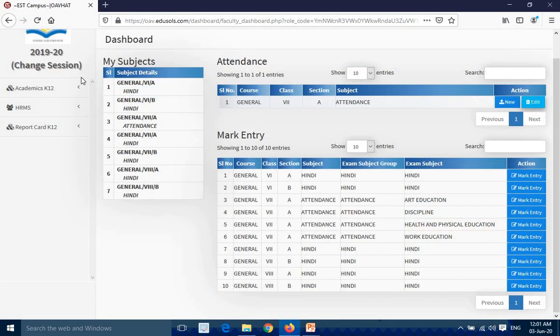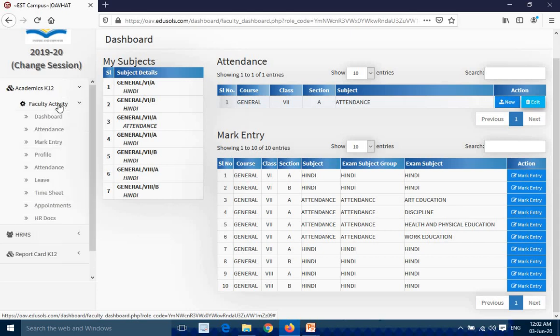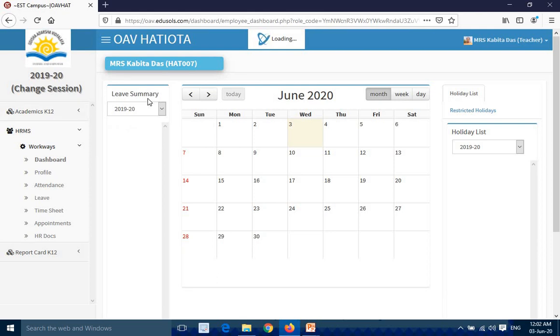Then we'll check how to know the personal information. For that you can click on academic, then click on the faculty activity, and after that you can find here the dashboard. Click on the dashboard. Here you can find the leave summary, year, month, week, holiday list, all these things with the calendar. Maybe the ERP is not updated very well yet, that's why you cannot find the accurate information, but day by day when we enter more and more data, then the ERP information will be more accurate.